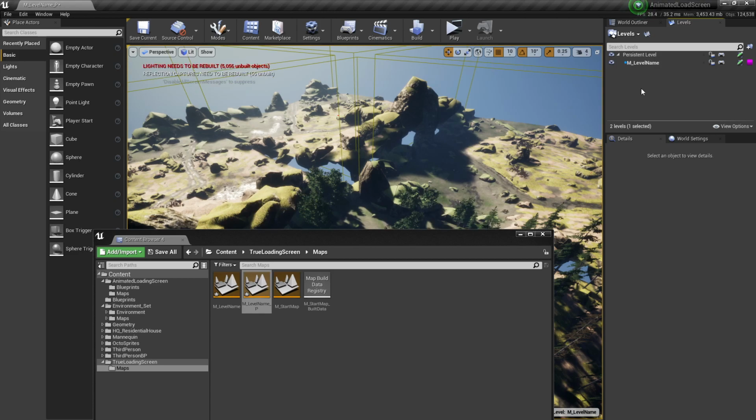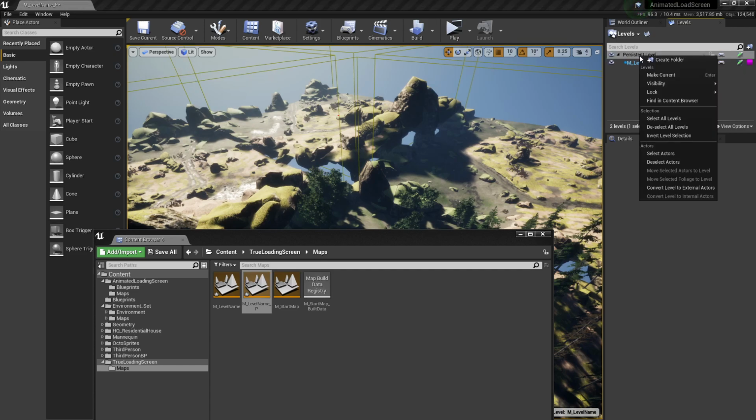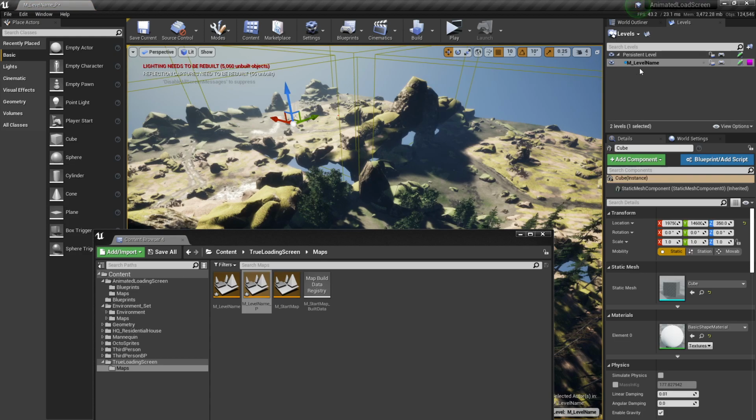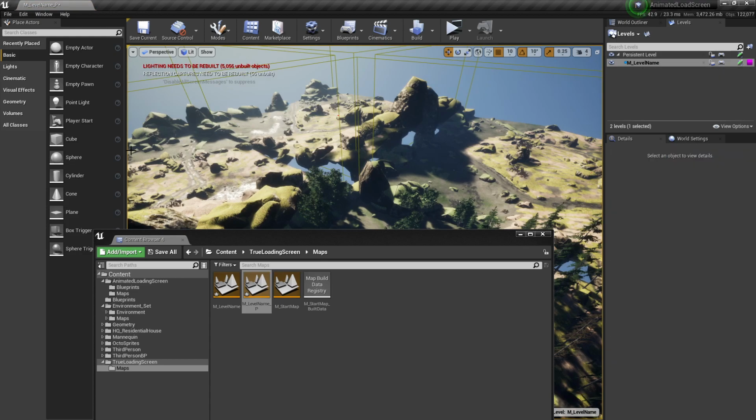By the way, when working with sublevels, it's important to know which one is highlighted and in bold letters, because that's the level that is being modified right now. You can toggle locks, so any modification is not done by accident, but double clicking on the level will make it the current level, or right click it and make current. This means that if I drag and drop, for example, this cube, I'm adding this cube to the M level name, but I'll delete that.